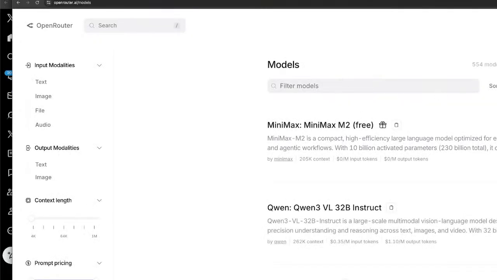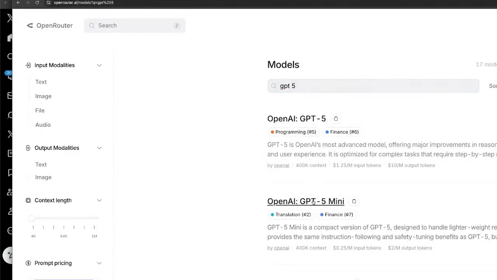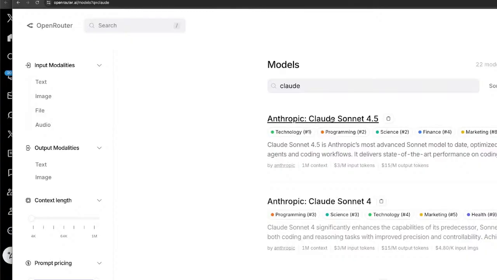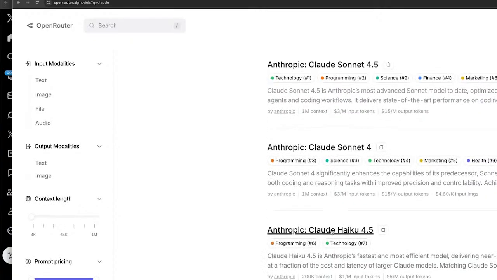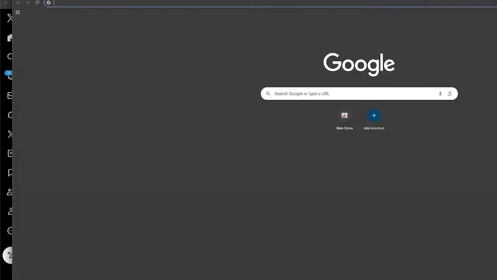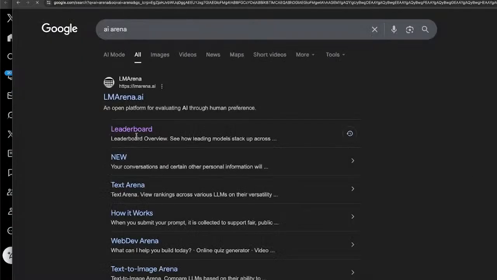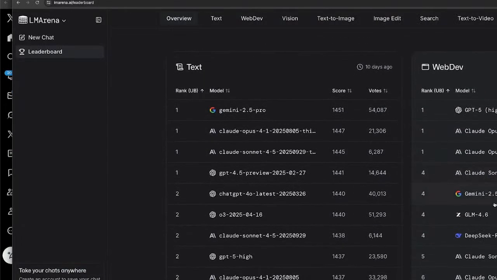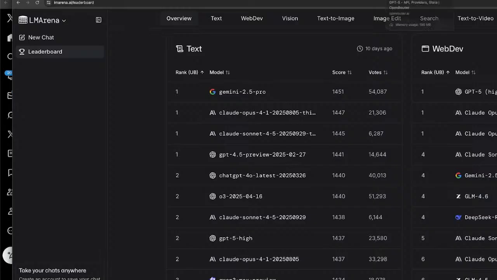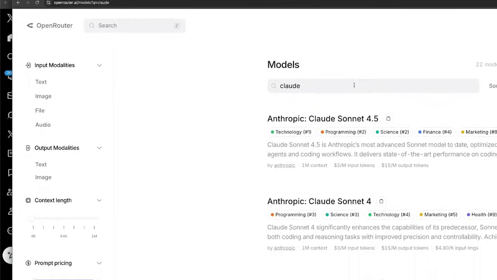Let's go ahead and add some new models here. Let's get all of the best models. Let's say GPT-5, GPT-5 mini, GPT-5 nano, Claude 4.5 Haiku, 4.1 Opus. What are the other good models? AI Arena, we're running out of time here, so I gotta be fast. Leaderboard here: Gemini 2.5 Pro, DeepSeek R1. Okay, let's get that in there. I'm just going to add all of these models to the support right now.